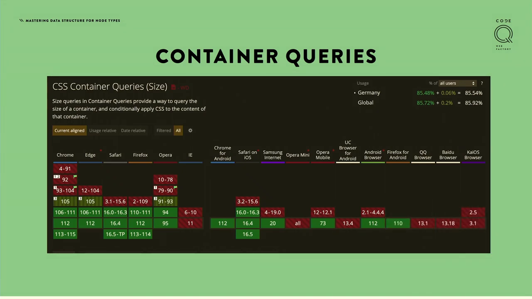So you just define these container queries and they work on desktop. And on mobile, you don't have to work because on mobile, you have the mobile first layout.